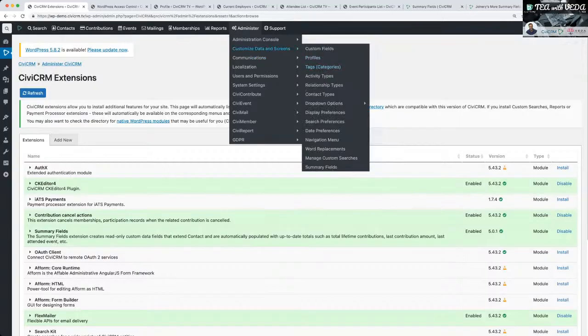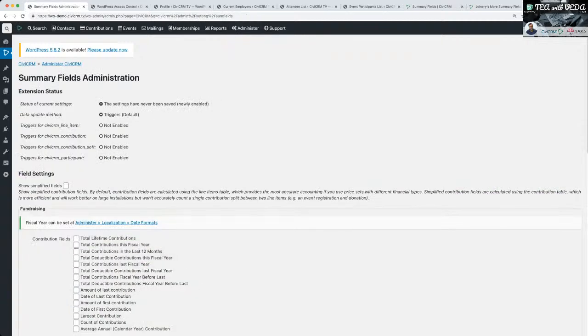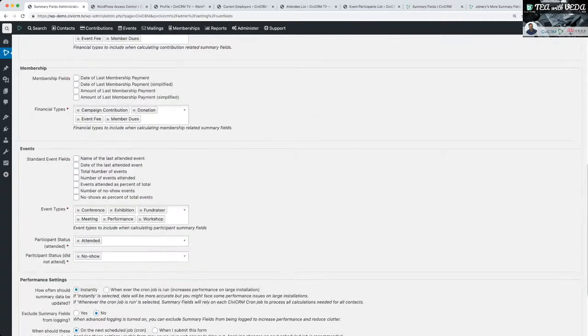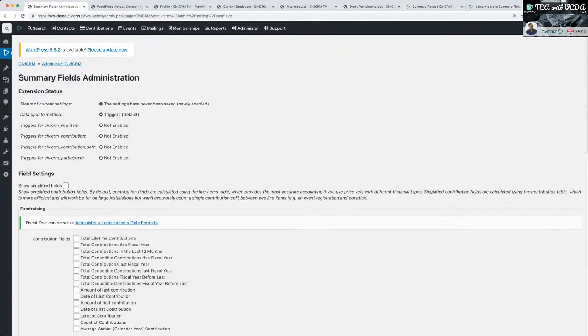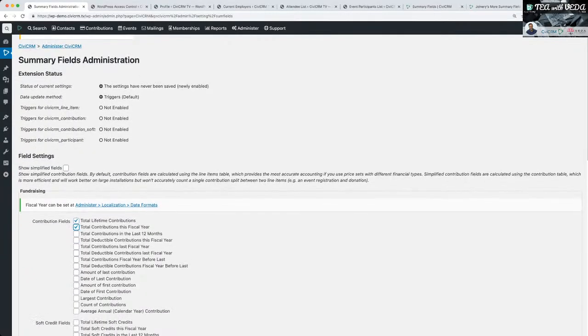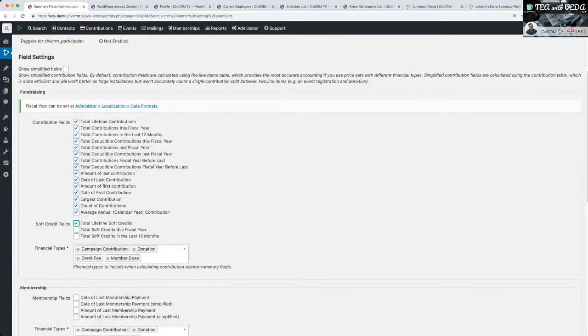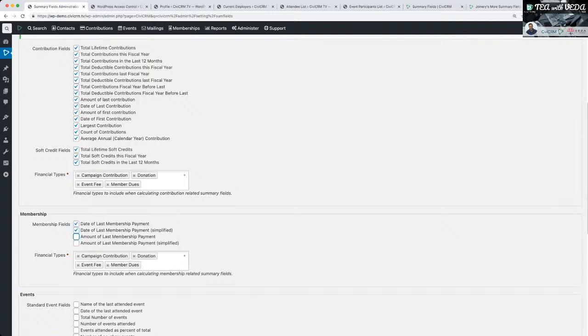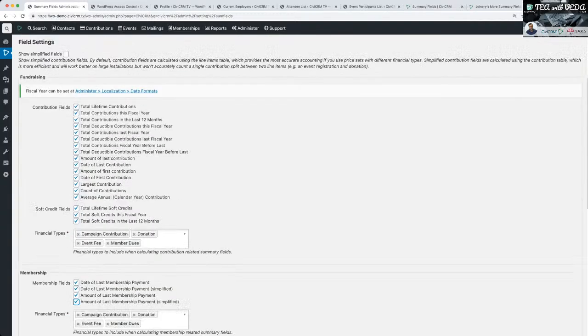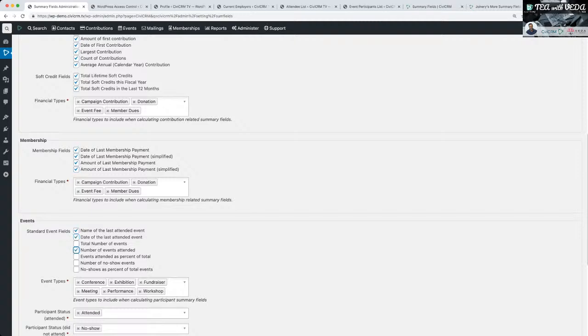So when you install it, if it's all clean, so mine's all clean, you will get in the customized data and screens, you'll get this additional option called summary fields. So if I first go in, there's nothing selected, right? So there are no custom fields to do with summary fields. So what I'm going to do is let's enable all these. I'm going to enable everything. Yes, I'll have it all, please. Thank you very much. Yes. So these are all memberships. So that was all contributions, fundraising. We'll have all the events stuff as well.